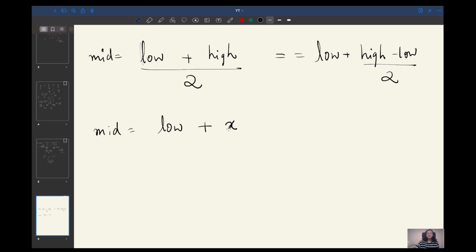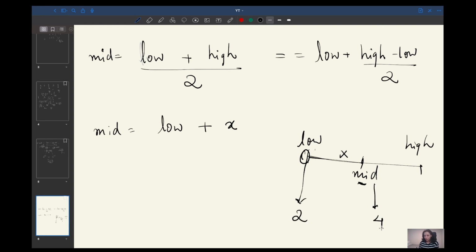The middle value is at some distance from the index low. If you see, you have this low value and a high value, and your middle is here. So to reach this midpoint, it is basically low plus some value x. For example, if low is 2 and the middle is somewhere around 4, then 2 plus 2 gives me 4. Suppose I change it to 6. What is going to happen? 2 plus 4 gives me 6. So low plus some value x is going to give me mid, correct?